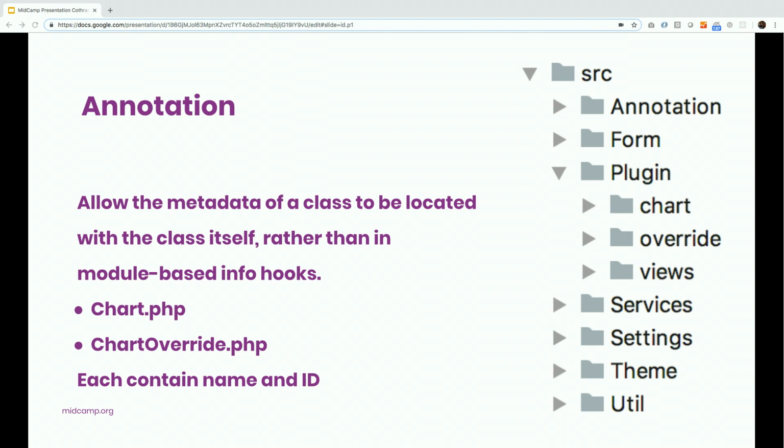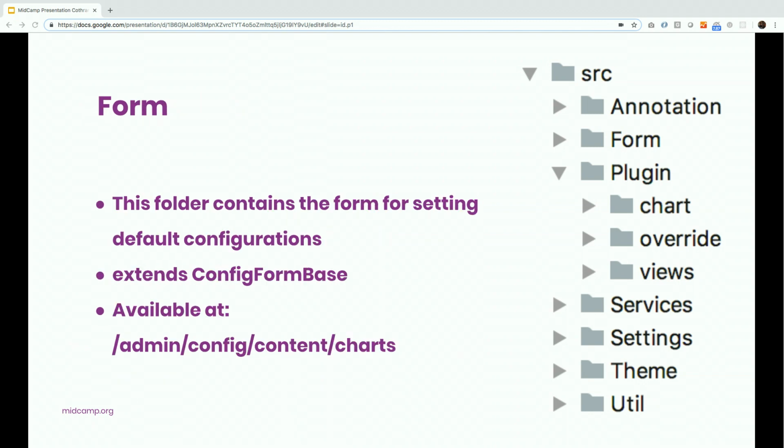Okay, so the first directory is annotation, and we use annotation basically to avoid info hooks. They basically allow you to include metadata in your plugin without having to have those hooks. The next is the form directory, and this is that charts default settings form that you saw in the earlier slide. It's what creates that form.